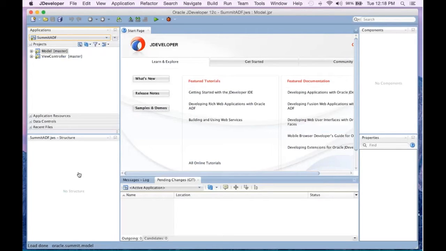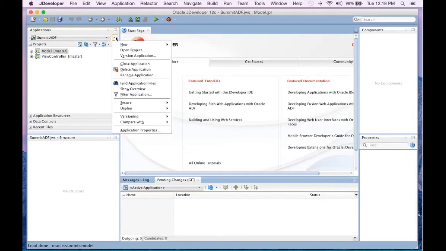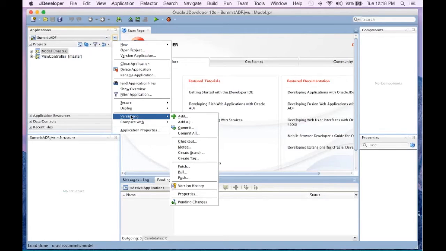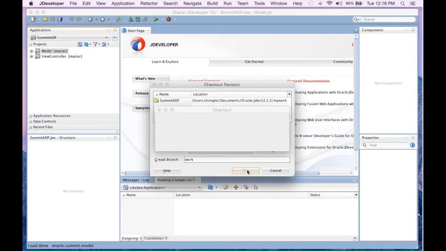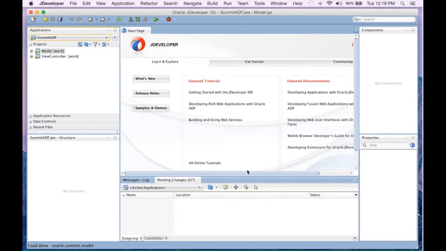Well, best practices dictate that if you're going to actually start working with code as a developer, what you want to do is branch your code. So I'm going to branch and create a working branch here. And the way you do this is by simply going down to your versioning. And what you want to do now is simply check this out. I'm checking out from the master branch and creating a work branch. And as you can see, I am now working in my work branch.